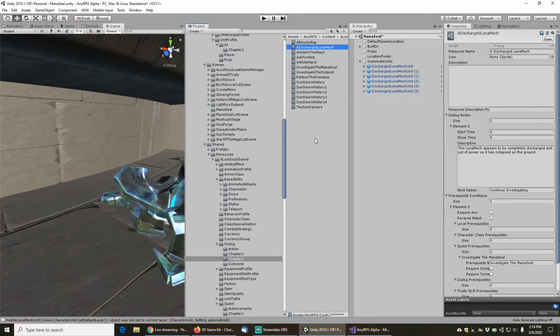Then we'll hit Control D and we'll create a dusty LunaMech. Change the resource name to a dusty LunaMech. And we'll change this dialogue text to the LunaMech is covered in dust. It must have been offline for quite some time now, and continue investigating is good.